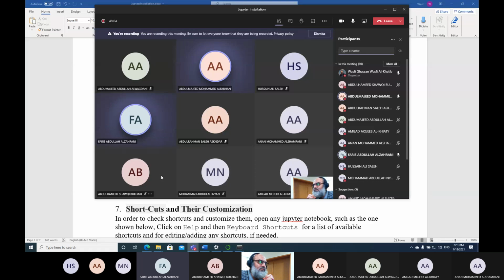Doctor, yes, I did it, but when I opened the Jupyter notebook, it starts from the original homepage. Okay, let me see where it's going to start with me. But at least you finished all the steps, huh? Yes, it's just this last step. Done.